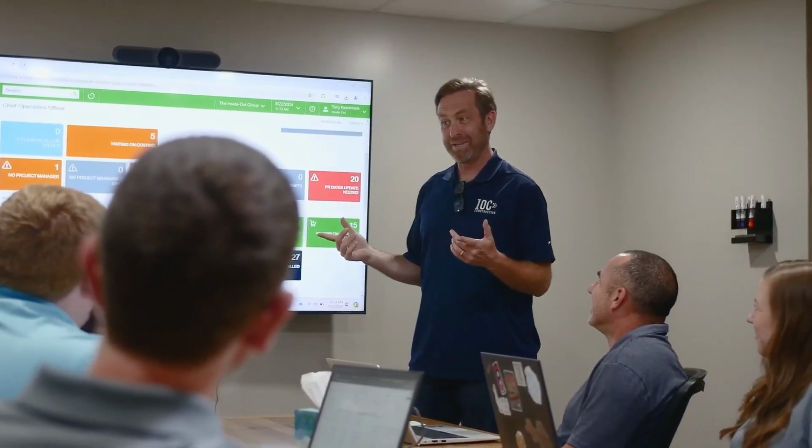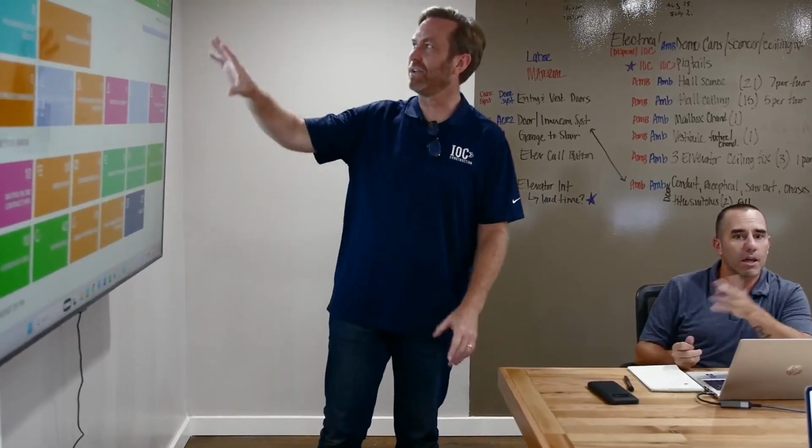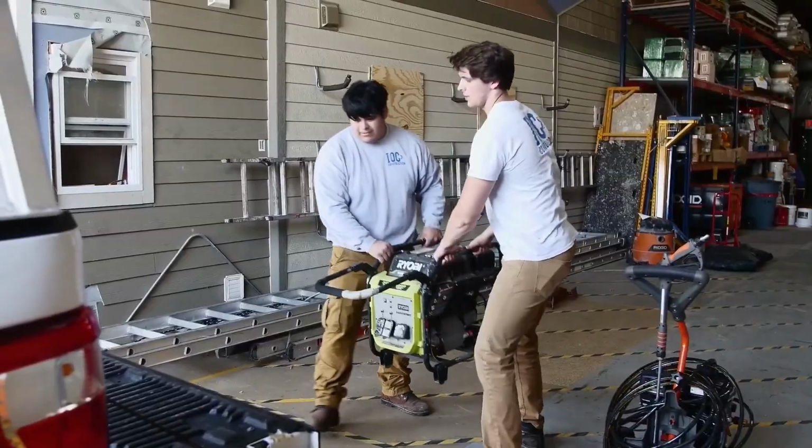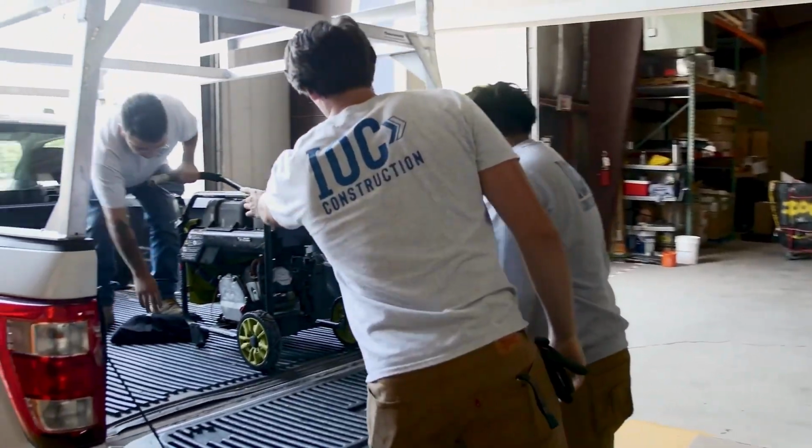It gave us a lot more visibility into how each company was performing on each of the projects. Acumatica has taken processes that used to take me 2 to 3 days in QuickBooks and turned it into a button click.